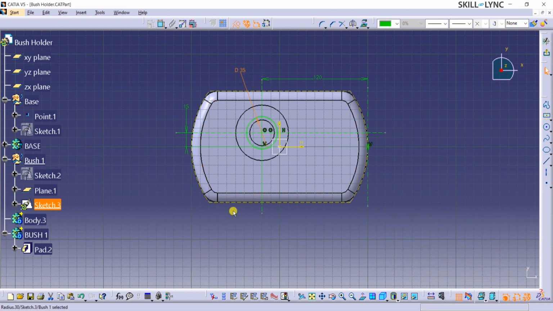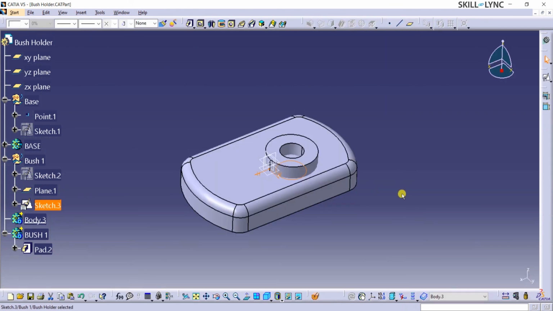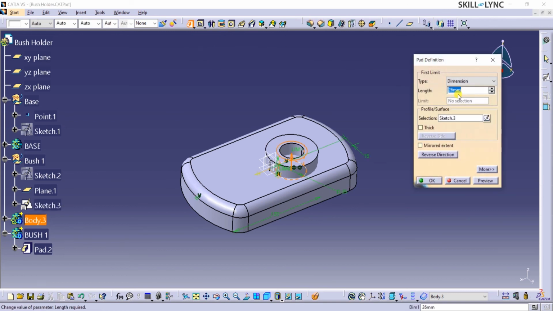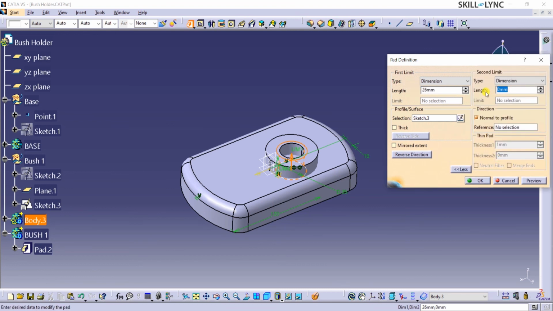So, an existing sketch has been copied and pasted to be able to reuse the sketch. Next, I will exit the Sketcher workbench. Now, I will make the bush 1 part body as my work object and start a pad command. Remember that this sketch is on plane 1. In the pad definition window, for the length value on the first limit, I will type 26 mm. For the length value of the second limit, I will type -21 mm. This way, a pad of thickness 5 mm is created on top of the bush 1.